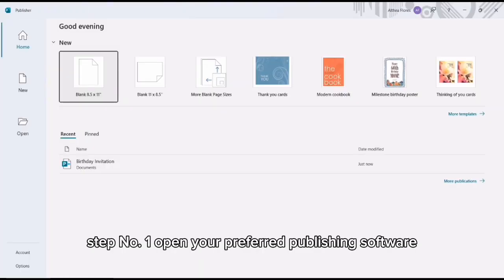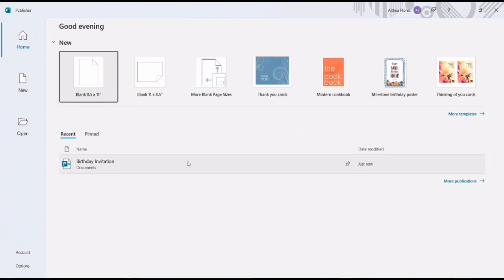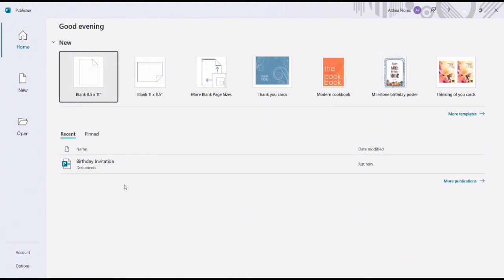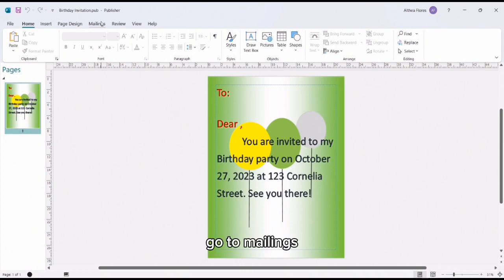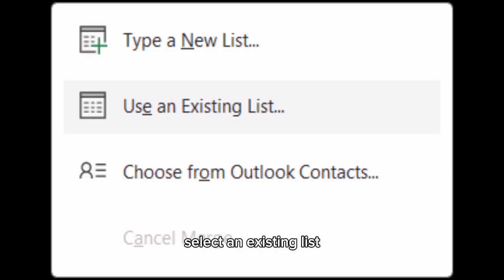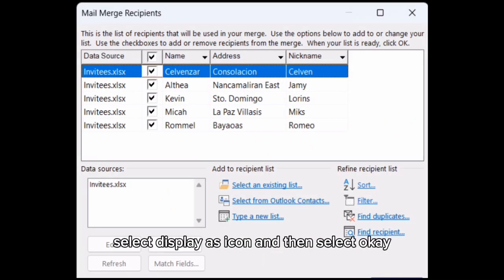Step number 1. Open your preferred publishing software or program on your laptop. Step number 2. Create a new document or open an existing one. Step number 3. Once the layout is ready, navigate to the text. And the next one, go to Mailings, select Recipient, select an existing list, select Browse and go to the file you want to use. Select Display as icon and then select OK.